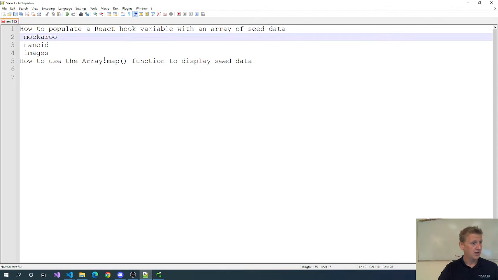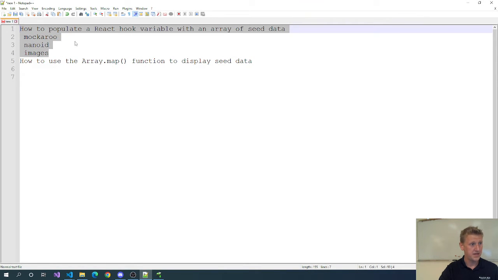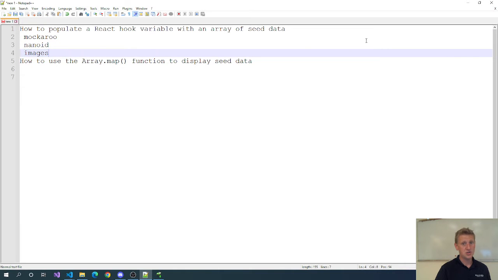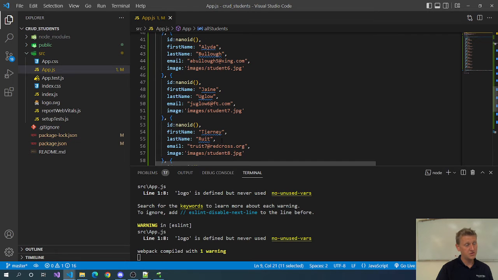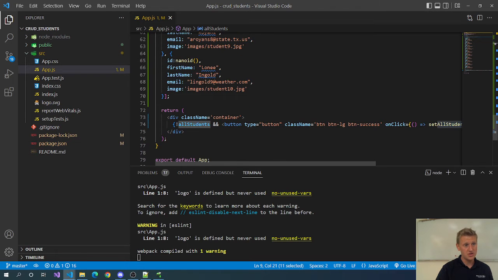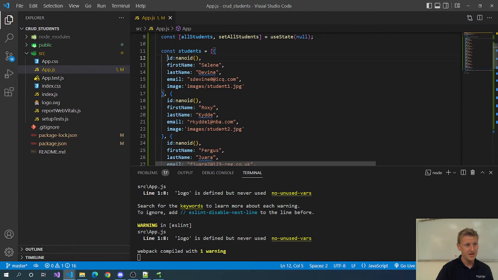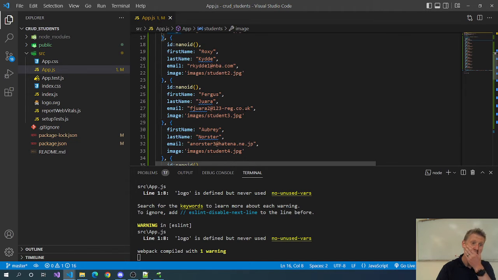So we did these first pieces pretty quick. We did have an array of seed data. We put that seed data into a React hook variable. We used Makaru, we used NanoID. Kind of showed how and where to put images. So now what we need to do is actually display this data on the screen. We got an ID, a first name, a last name, an email, and a bunch of images.